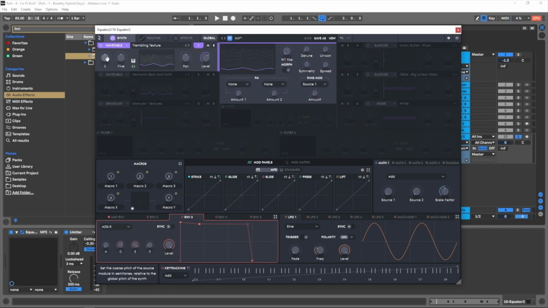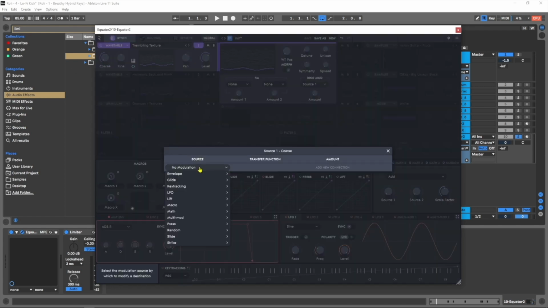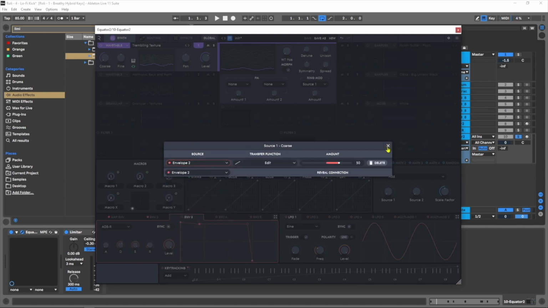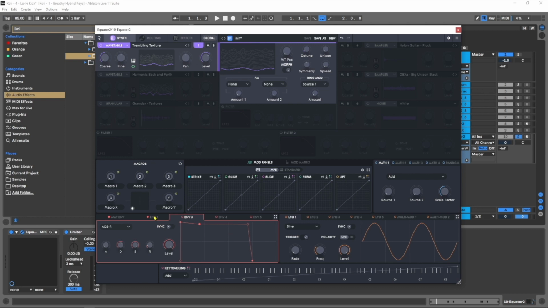And from here, I'm going to take the coarse and bring it all the way down, right click and send that to envelope 2. And I'm just going to keep it at 50% amount for right now, and then jump into envelope 2 down here and pull down the sustain all the way and bring the decay around 0.2. 0.27 is good. Okay, so you can hear it there, but it's a little bit quiet.